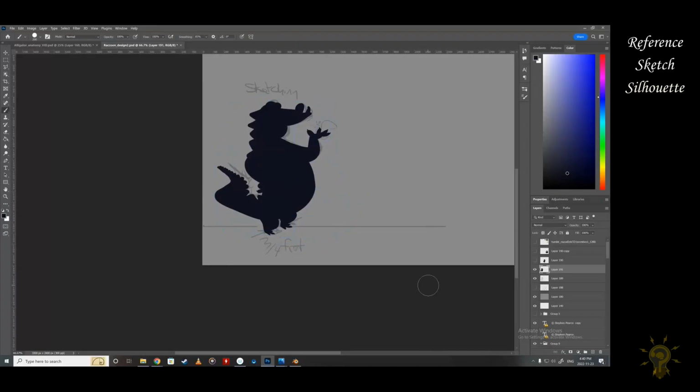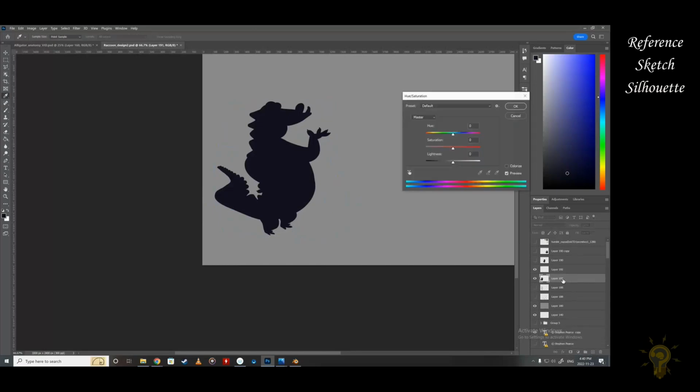Right there. Alright. So the purpose for the silhouette is, once you have the silhouette you want, I'm going to make a new layer. And sorry, not turn down the opacity. I'm going to change it with Control U. Turn it to grayscale like that.